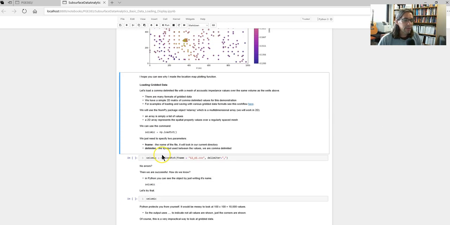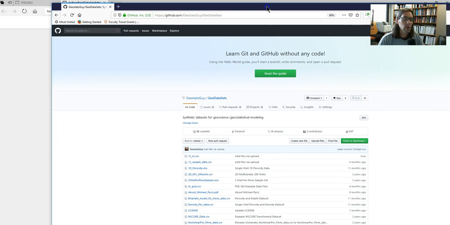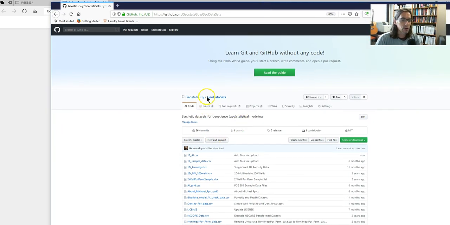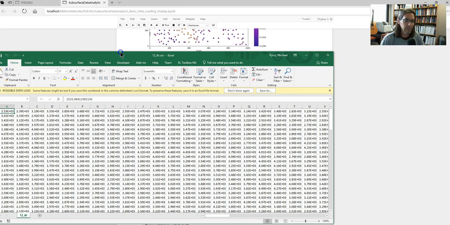Okay, so what if you have gridded data? Gridded data is really cool too. We have another data set that we'll work with. It's called 12_AI.csv. That file is also available on my GitHub account under the GeoDatasets repository. If you're curious what that file looks like, make sure you download it and put it in your working directory. But if you're curious what it looks like, here it is right here.